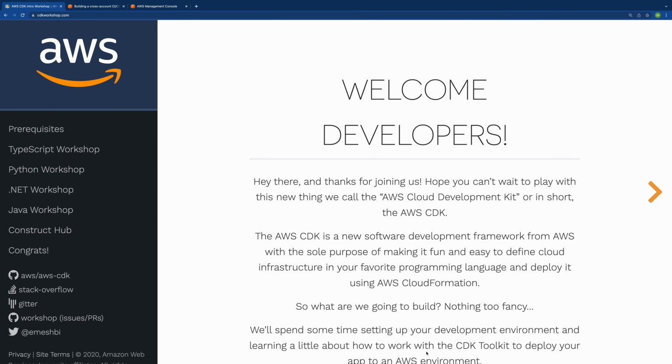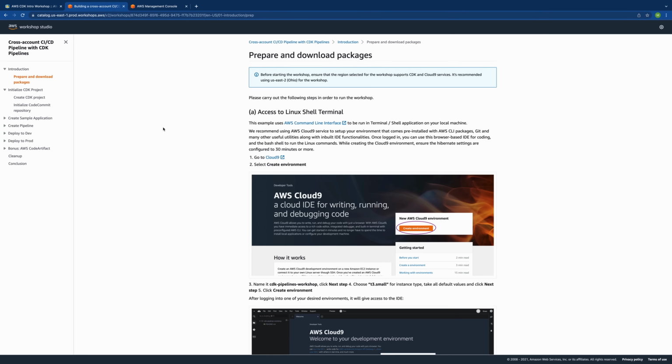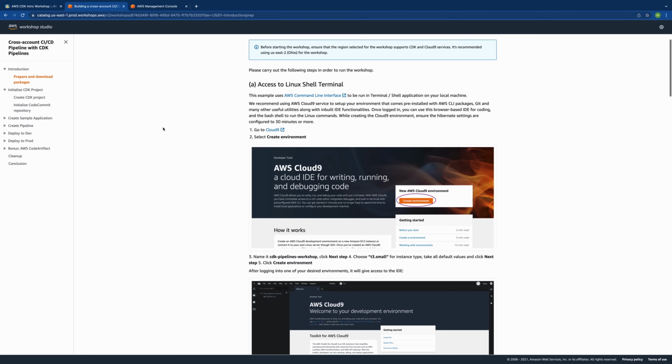We're going to get started with this workshop by creating a Cloud9 environment. To do that, I'm going to steal some instructions from the CDK Pipelines workshop. It's going to have us create an IAM role for Cloud9 that has full access. This is going to be used in bootstrapping the account for CDK version 2. Links for the CDK Pipelines workshop will be in the description below. It's a great workshop and you should work through it if you have the time.